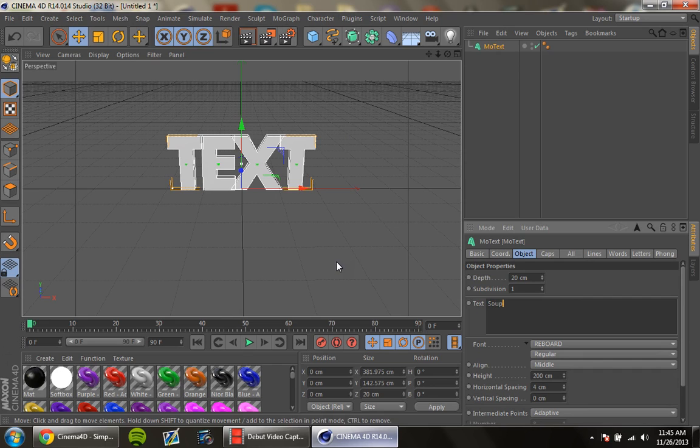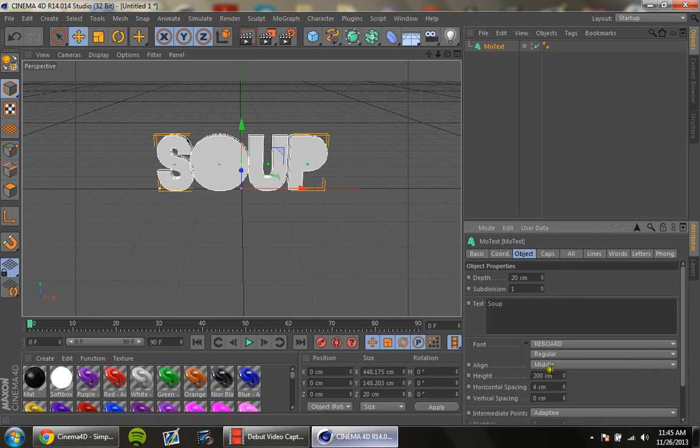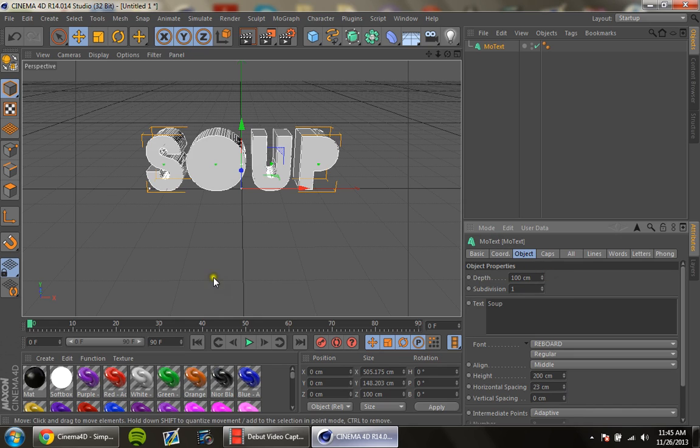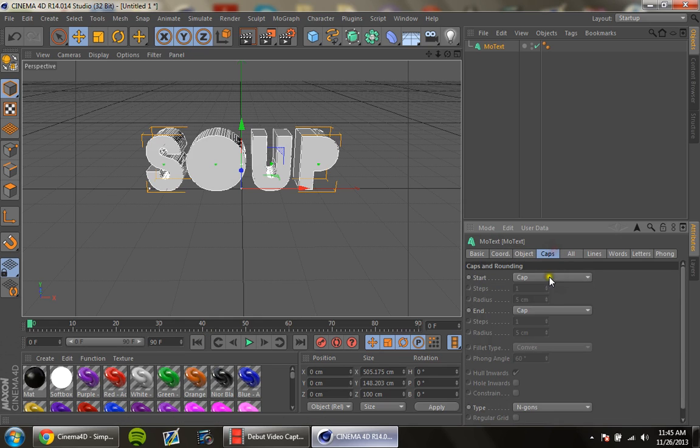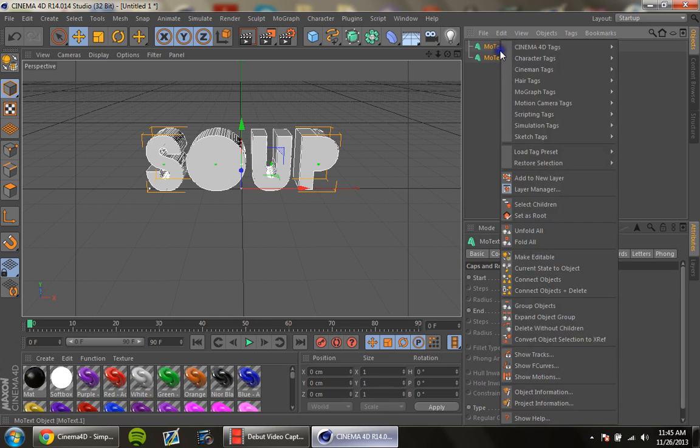And we'll just call it soup. Gotta change the spacing a little bit more. Alright, anyways, and we'll change the depth to 100. So we got that. Caps, I'm just going to leave that there for right now. I'm going to make this 2 different segments, and then I'm going to group them.